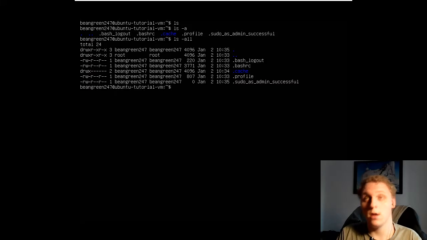ls -all. The main difference between ls -a and ls -all is that ls -a shows you just the file names, whereas ls -all shows you not only the file names right here, but the exact date they were created or changed, who the owner is, and which group it is. And here it shows you this mumbo jumbo I'm going to explain real soon. And you can then see the total. The total shows you how many files it managed to find, files or directories.